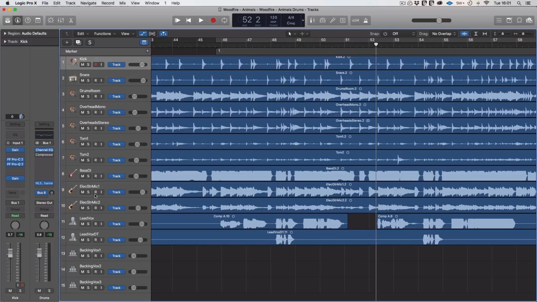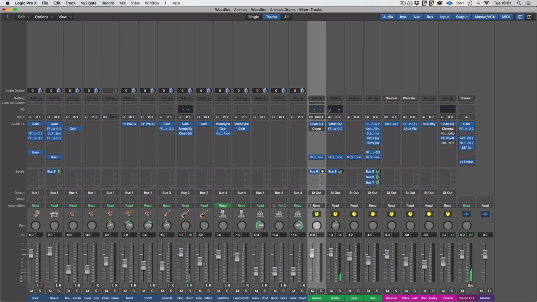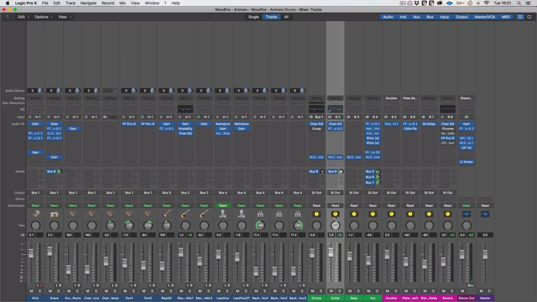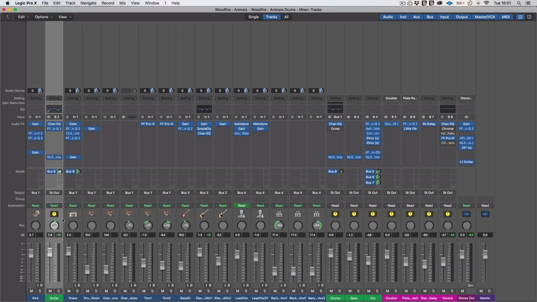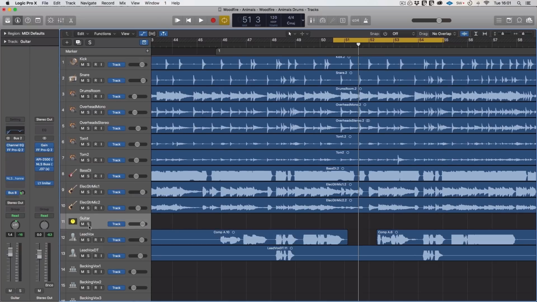So first of all, we just have to find which channel that is, so which electric guitar, and I think it's the same guitar, just two different mics. So in that case, it makes more sense to actually do this on the bus. So I'm just going to turn on automation because I've got both of those guitar channels going to this one guitar bus, as you can see here. So this is controlling both of those.